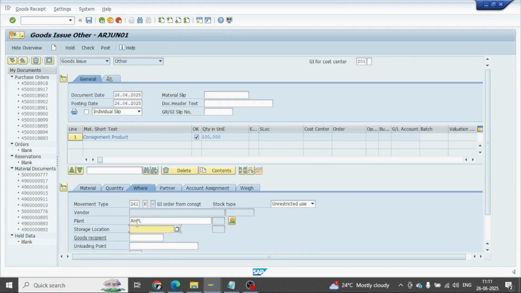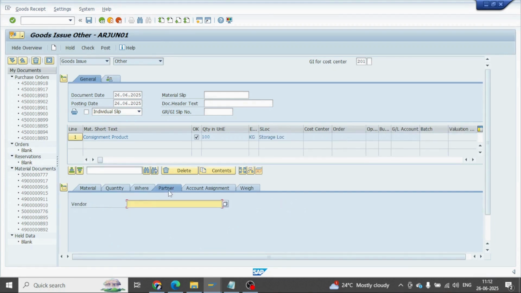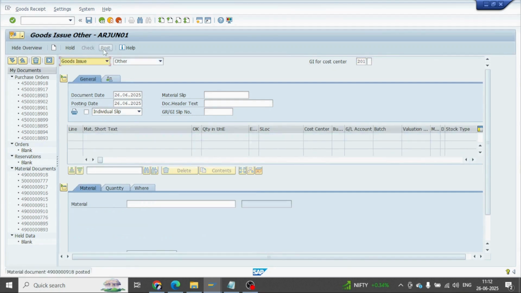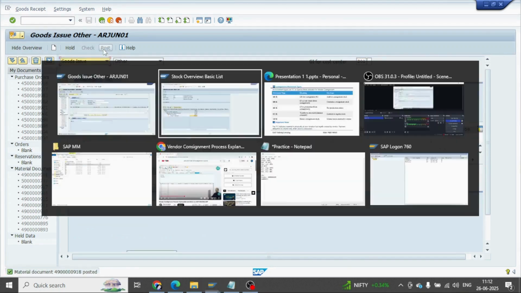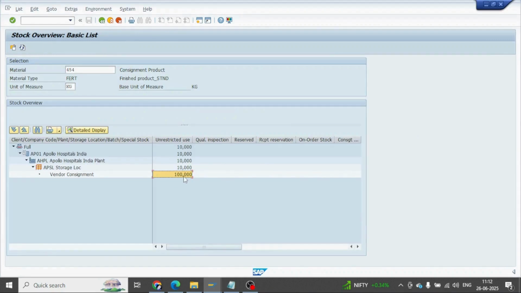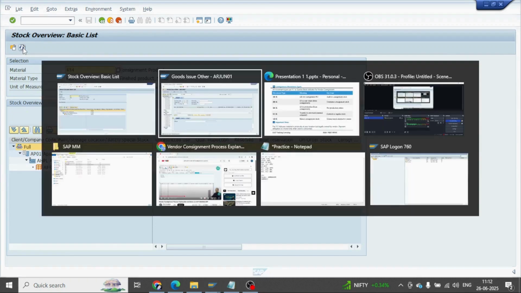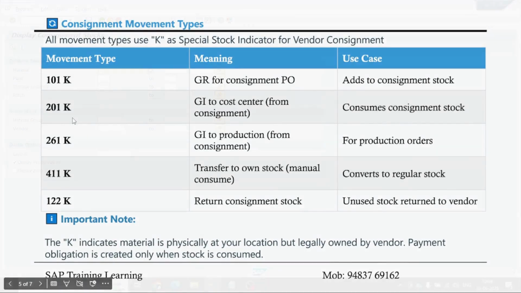What is your plant and what is your storage location? And this is the partner of this consignment stock. Come here and give your production order here. Hit enter and check and post. The document has been posted. Now you come and check here. These 100 quantities will not be here anywhere because it's used directly. So this is how you do it with movement type 261K.